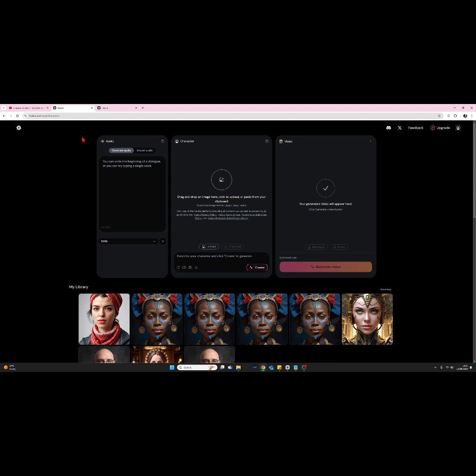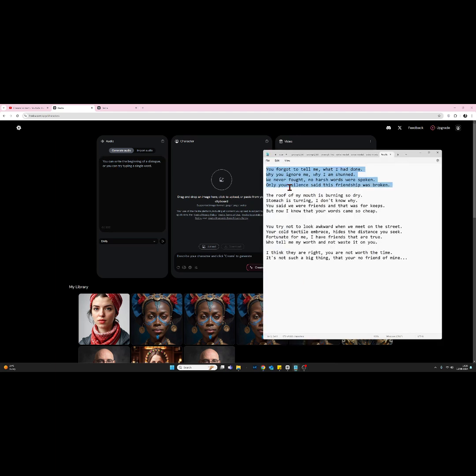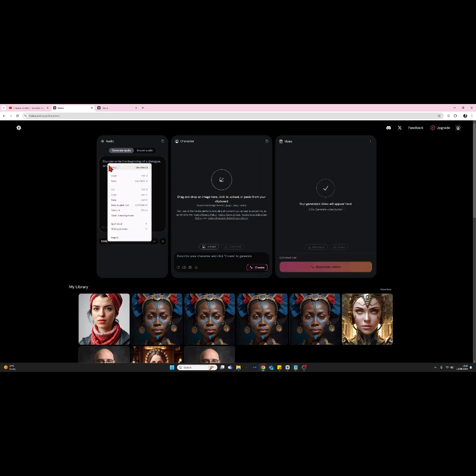So first of all, I added the text. So I copied a section of my poem. I had to break it down into 4 to make it short enough so it would fit in with Hedra. So copied this, I put it into the audio section. And then once I've done that, I made some spaces to try to make some gaps between the lines.